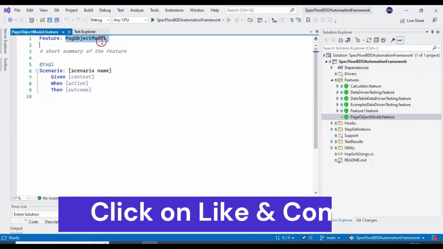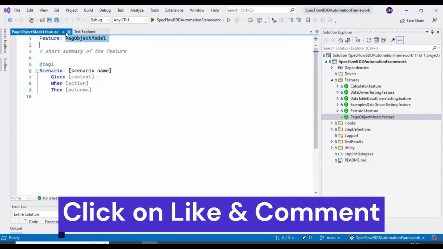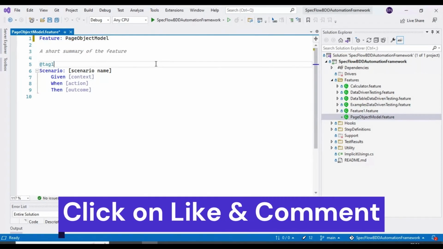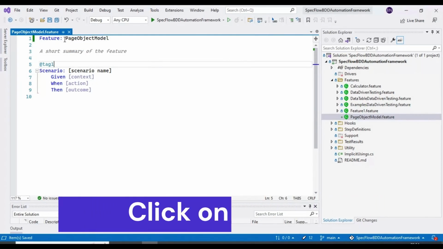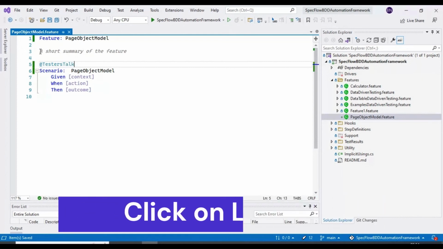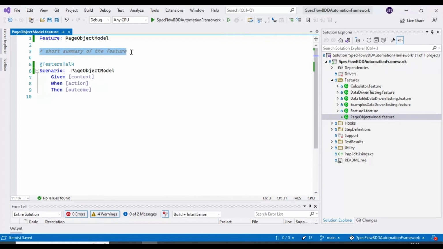Then here I'll specify the feature name as page object model. Let me close this test explorer now. I don't need it. So I'm specifying the page object model as a feature name, and similarly I'll specify the scenario name as the same name, that is page object model as a scenario name, and I will specify the tag name as tester stock. So that's it. Here I'll write one simple line, the description for the feature: search testers talk in YouTube. So that's it.